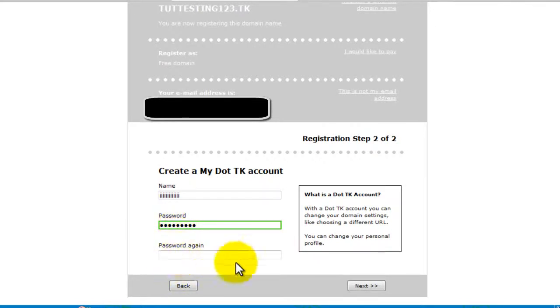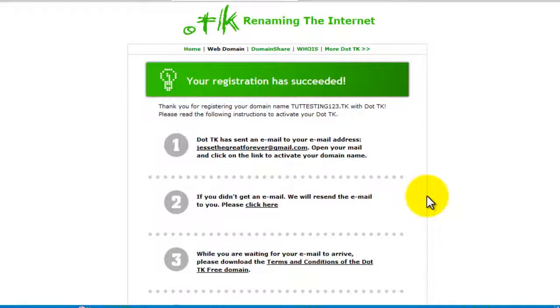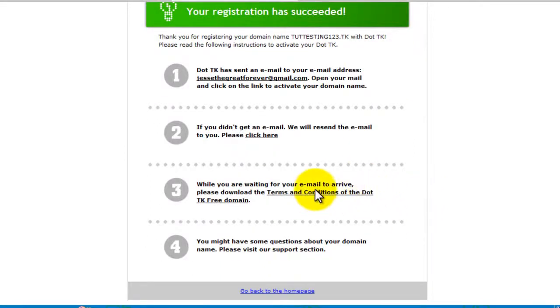Okay, just type in the password again. The computer's a little laggy because I use Camtasia to record, and it's a major software that takes up a lot of memory on the computer, so when you're running it, the computer tends to run slowly.